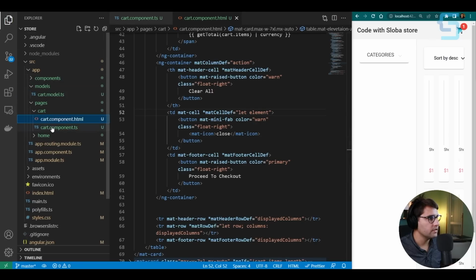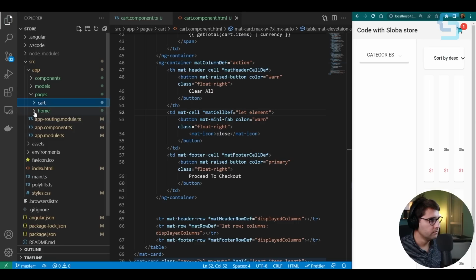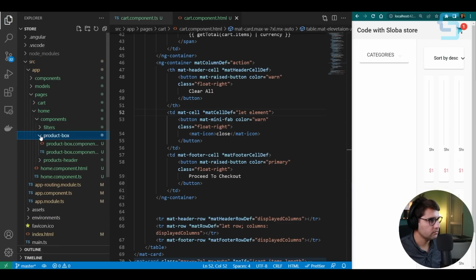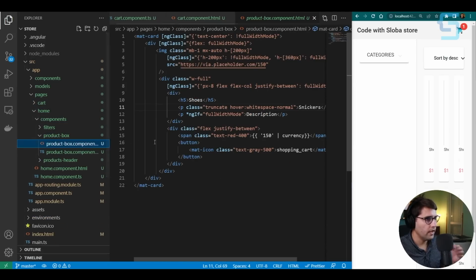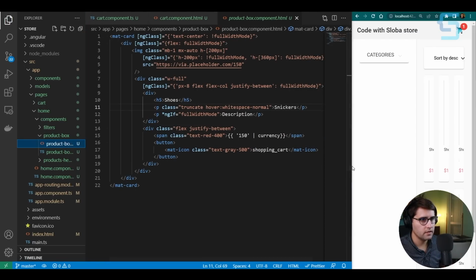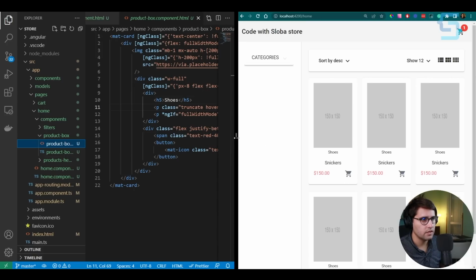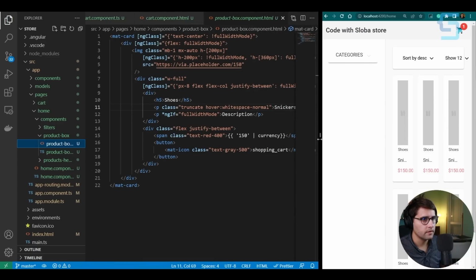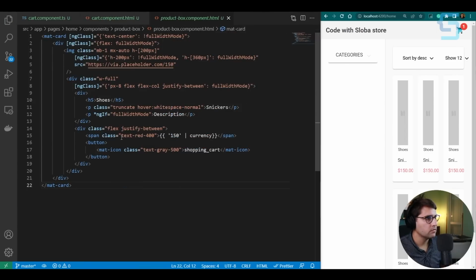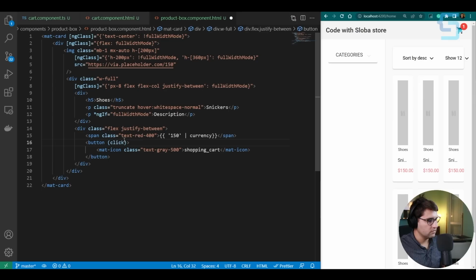Let me minimize this entirely, and we can focus more on coding here. What I want to open is the home page, and on the home page we have the product box here, and I want to add a new event. So on this button, which is basically this shopping cart here, I want to add this product information to the new service that we will create in a bit. So let's add a click event and call it onAddToCart.